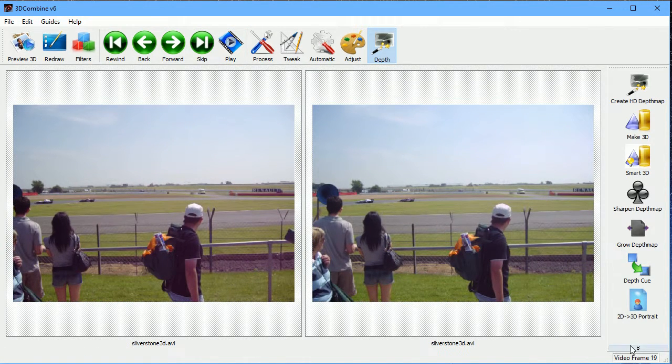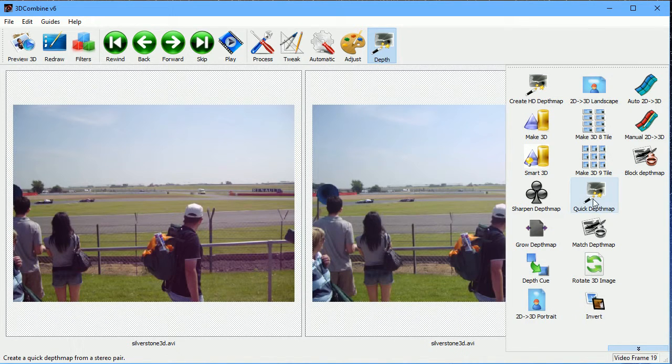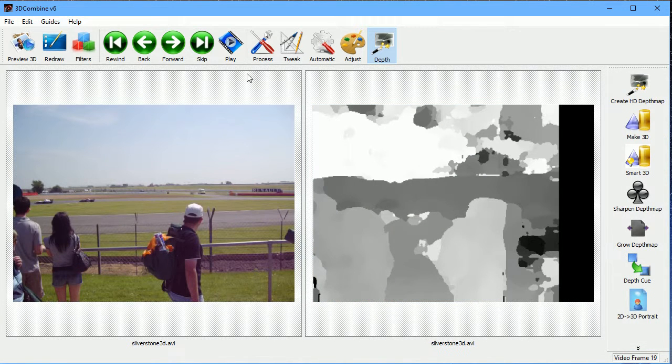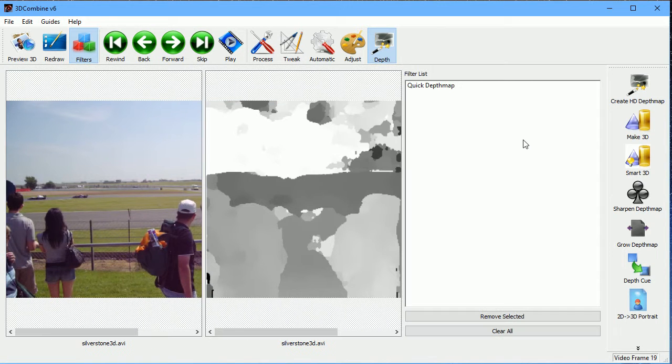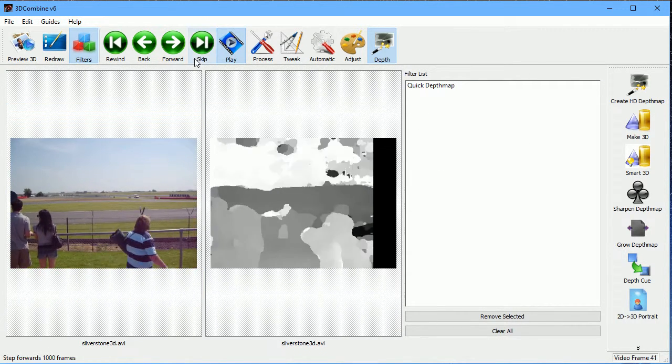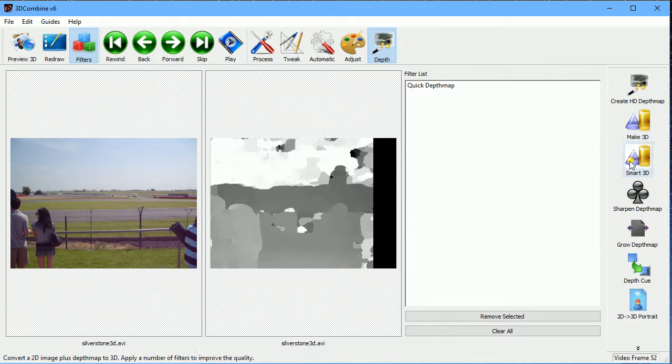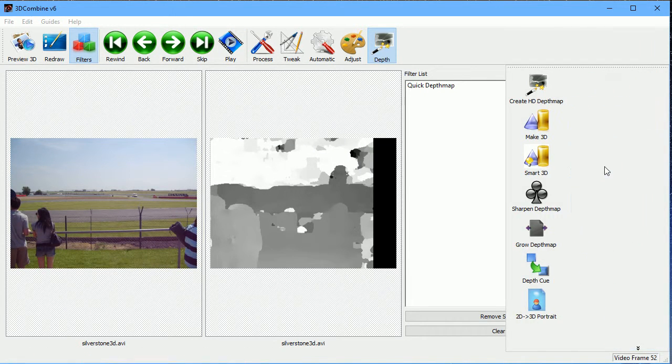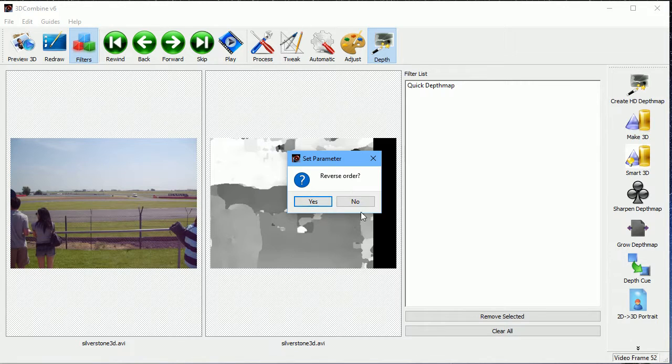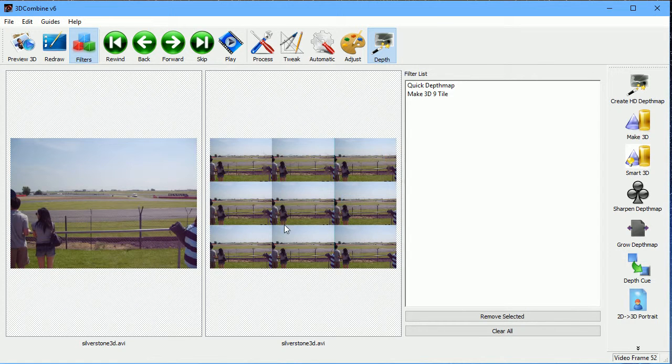In order to make it a nine tile, I have to generate a depth map. There you go. And if I just display the filters so you can see what's going on, I've got the depth map filter going, and that'll apply to every frame. Okay, so there's my depth map video. And then I just have to go make 3D nine tile. And there you go, I've got a nine tile image.